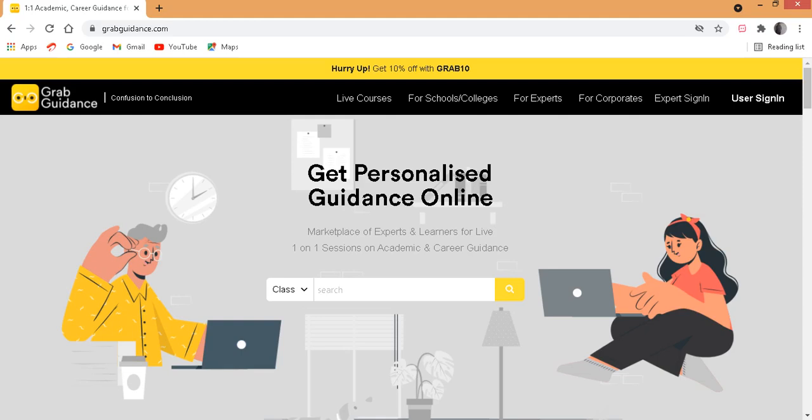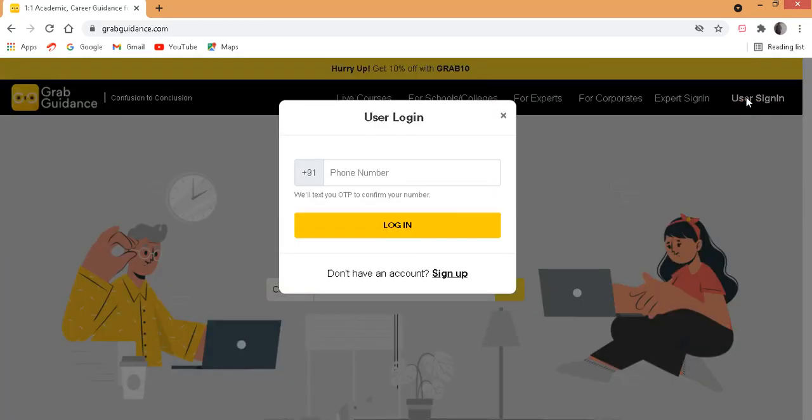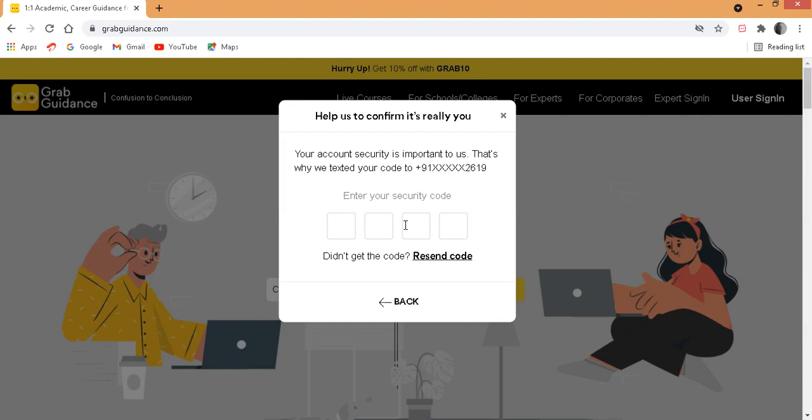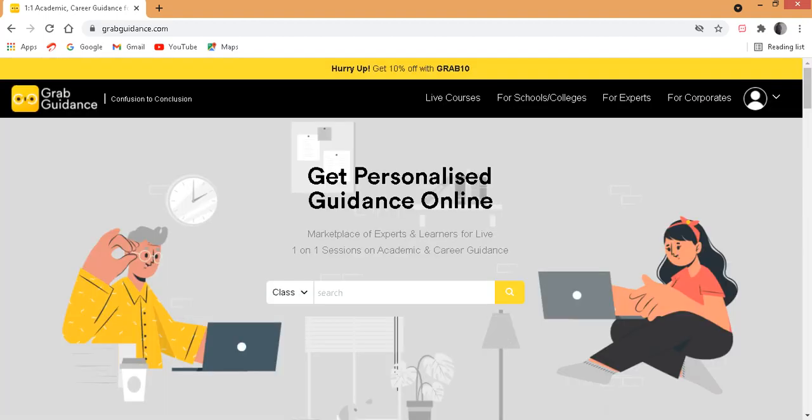Just go to the home page of GrabGuidance, enter www.grabguidance.com. Click on User Sign In on the extreme right of the header. Enter your mobile number. Click on Login. Here enter your OTP code. Now I have signed in to my user account.